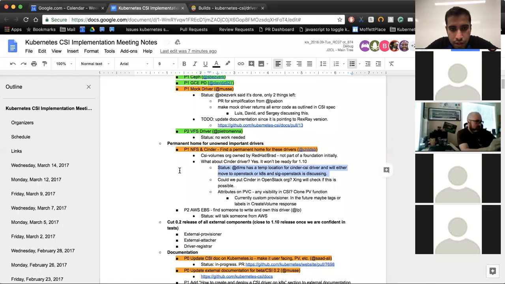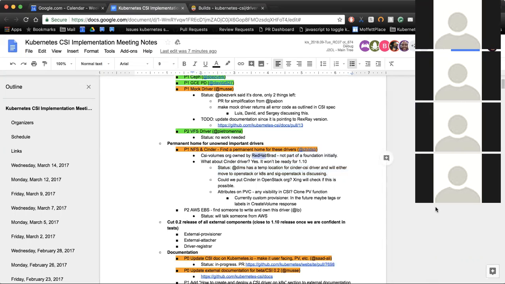Okay, cool. And the other driver was the NFS driver. Currently, Brad and Red Hat are willing to pick that up and put it into the org that Brad owns, the CSI Volumes one, which is not currently part of a foundation. I don't have a better idea, so I'm okay with this, but open to discussion here, and I'm sure Brad's open to discussion as well.